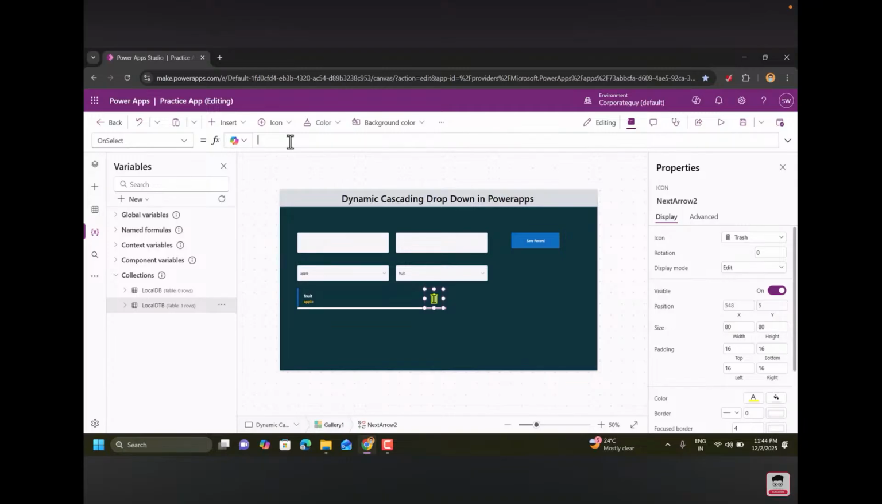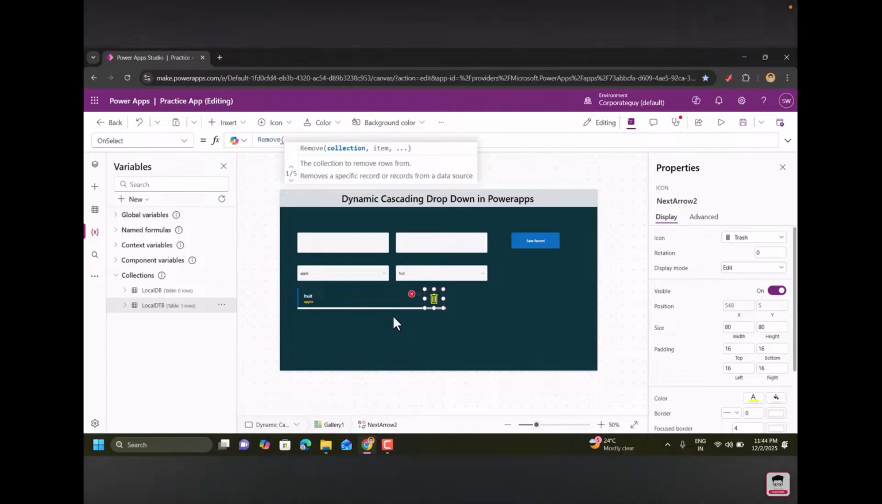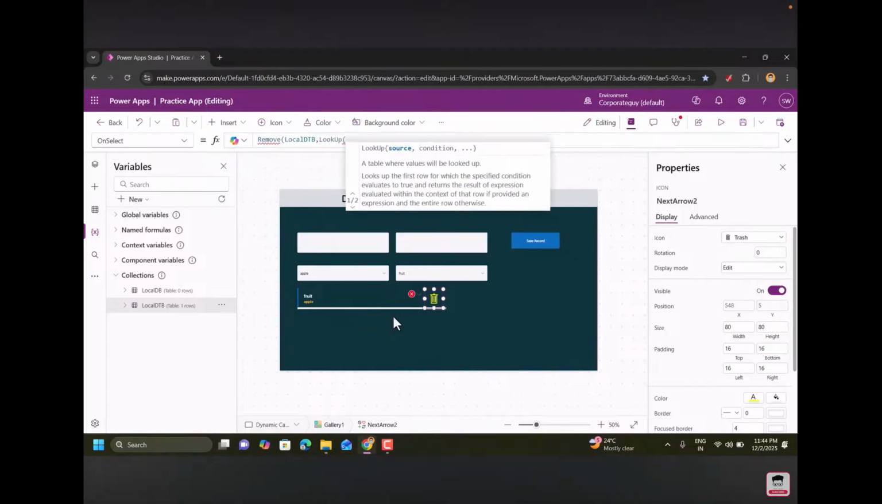So we're going to add a simple function here, which will not only remove these values from the gallery, but also from the database. So we'll start with a very easy function, which is a remove function, which is used to delete values from the gallery. So remove, what we want to remove is local DTB. And how do we remove it? Because there are two ways by which you can remove it. One is simply use a remove function and give a reference on the local database and the selected item, but that will only remove values from the gallery, but not from the collection.